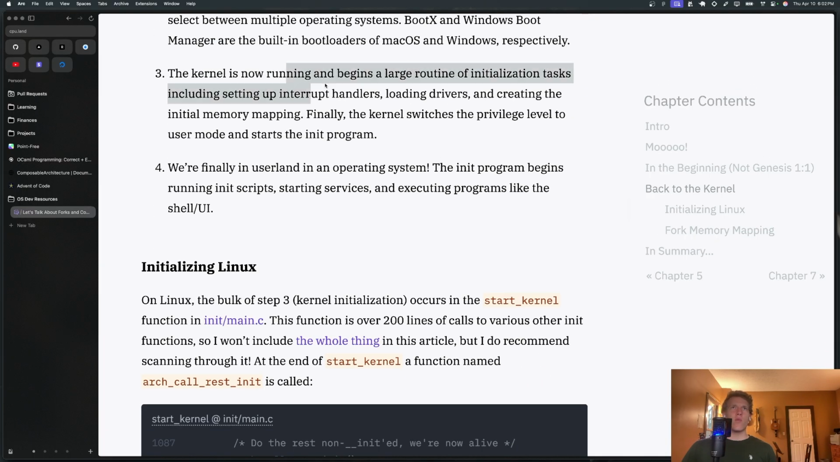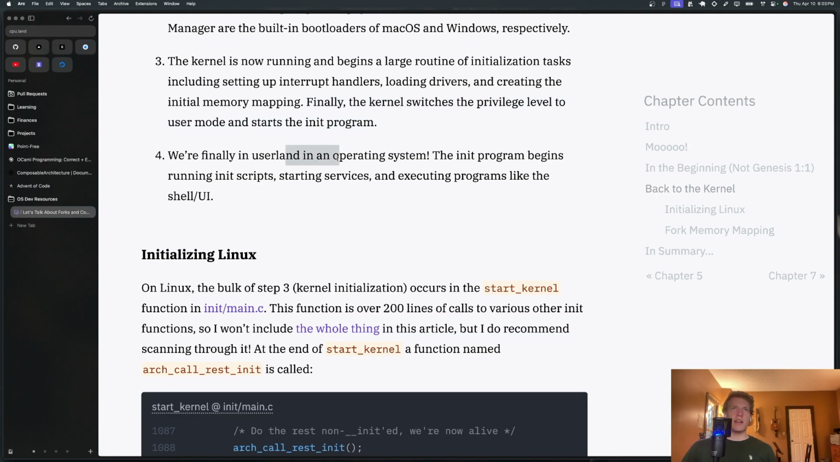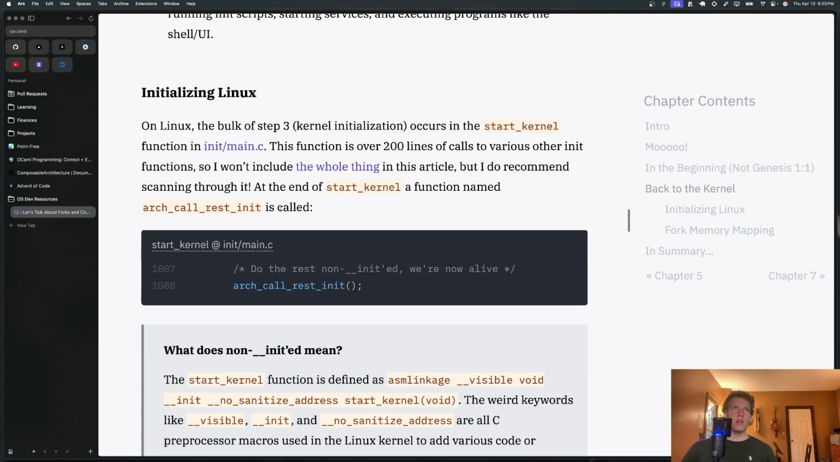The kernel is now running and begins a large routine of initialization tasks, including setting up interrupt handlers, loading drivers, and creating the initial memory mapping. Finally, the kernel switches the privilege level to user mode and starts the init program. Okay, we're finally in userland in an operating system. The init program begins running init scripts, starting services, and executing programs like the shell UI. Cool.